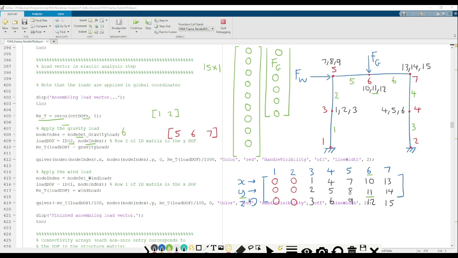And then next we apply the wind load. So the node set of the wind load points to node index 5. And we're going to apply the wind load at degree of freedom 1 and node 5. So we have row 1, column 5, corresponding to degree of freedom 7. So we have 1, 2, 3, 4, 5, 6, and 7. And that's where we apply the wind load. That's what our load vector for the structure in our linear elastic analysis in transformed or global coordinates looks like.